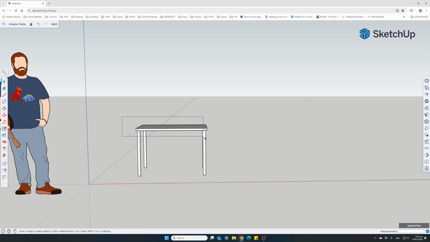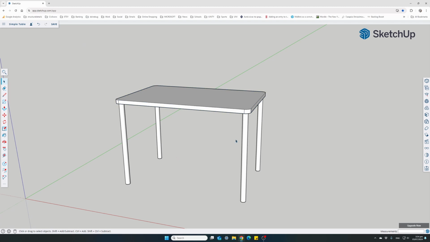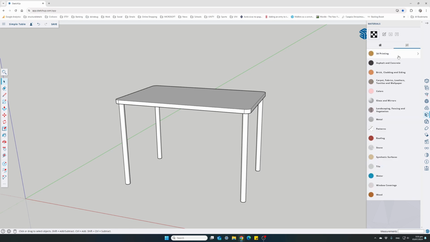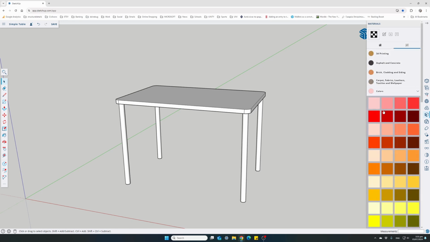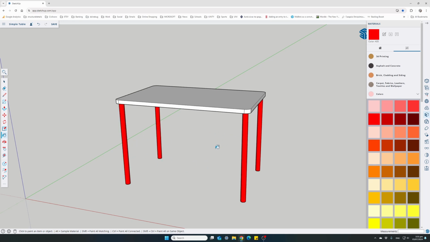Let's make this into a group as well. Create group, and now it's time to assign materials. Open our materials panel, go to simple colors. I will use a red color for the legs. Since each leg is a group, one simple click assigns the material to the whole leg.